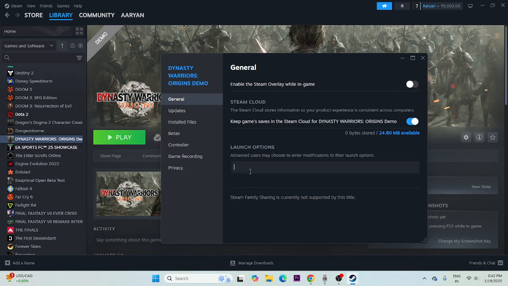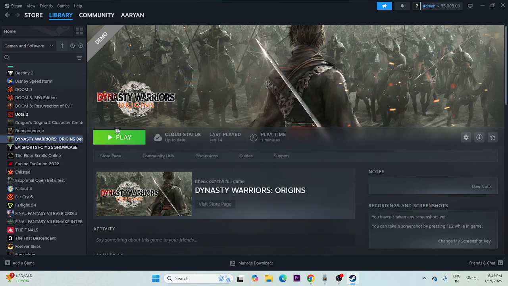Still, if you're having trouble, just go over here and type these commands. The first command is dx11. If dx11 is not working, you have to try dx12. If dx12 is not working, you have to try d3d12. You have to try either dx11, or dx12, or d3d12. So these are the steps, and once everything is done, just close this and try launching the game.